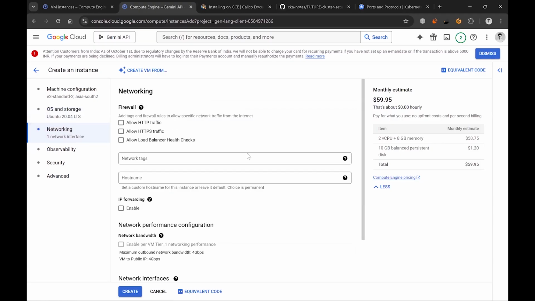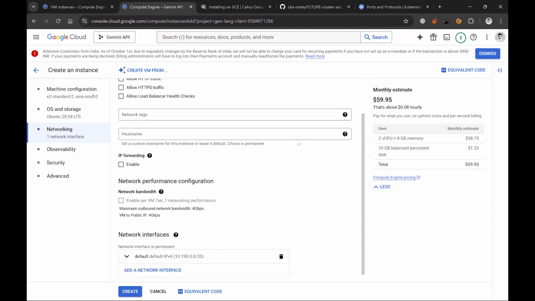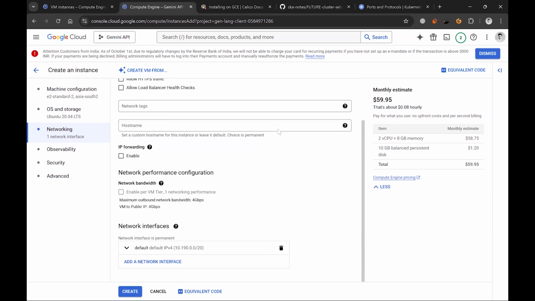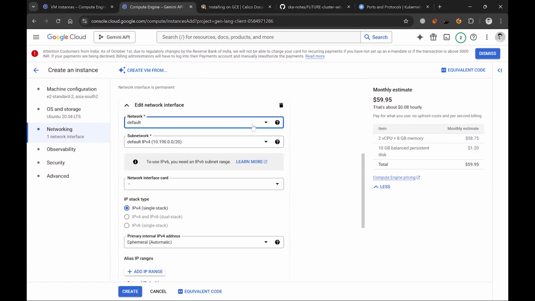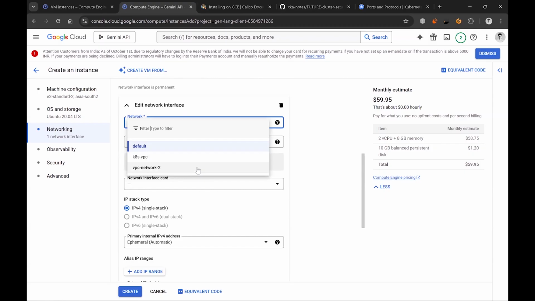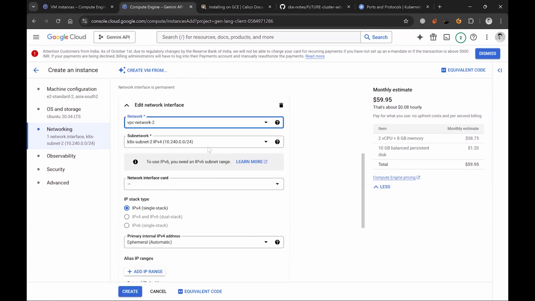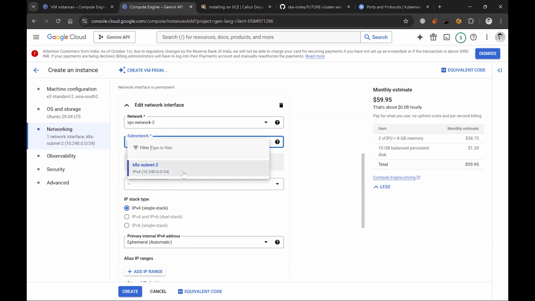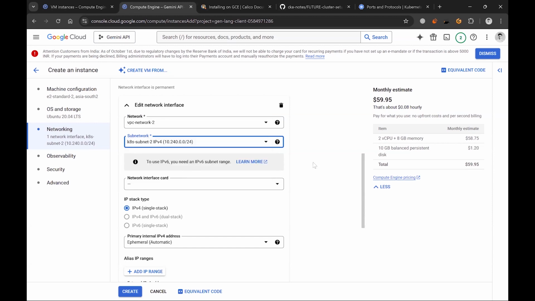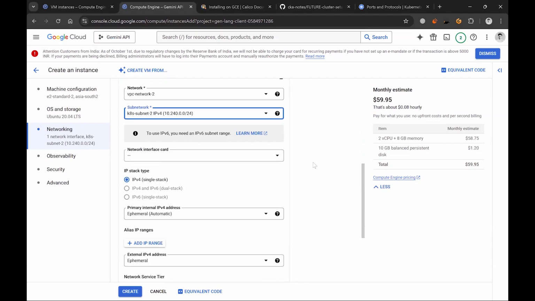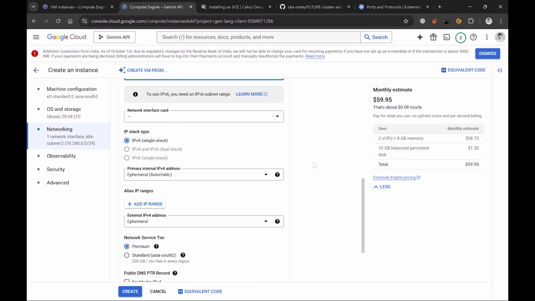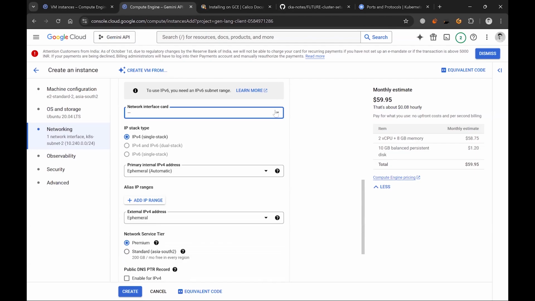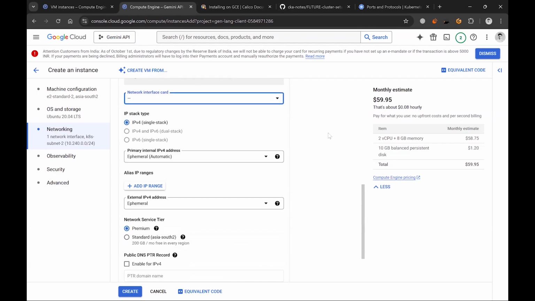Then for firewall, keep it as default. Network tags, we are not going to add any. Hostname also, we will just leave. And then for network interfaces, we will choose the network, which was VPC network 2. And then for subnet, we'll use this one, K8 subnet 2. And network interface card, I think we can keep it as default. Let me check. Yes, we can keep it as default.